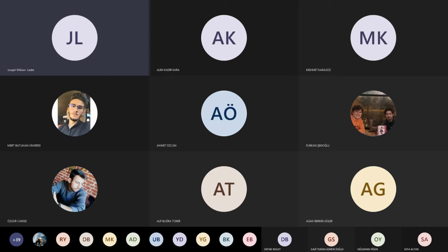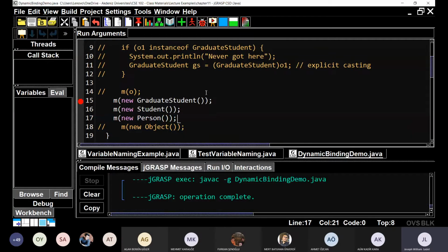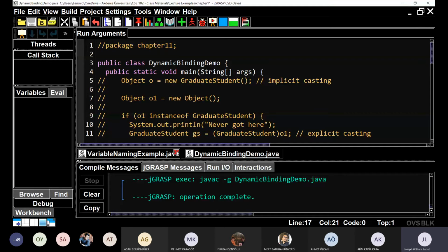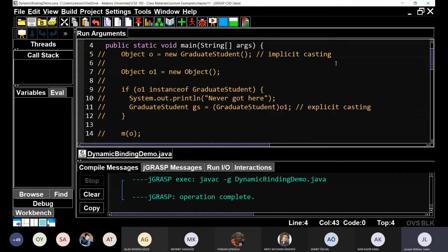Okay. So one thing I wanted to do was talk about this whole instanceof operator. Here's an example of our implicit casting. Remember, we can take any object of any type and put it into an object variable, and no problem.